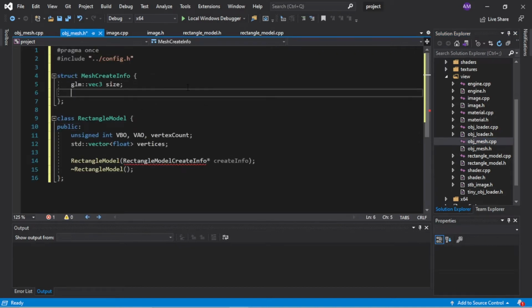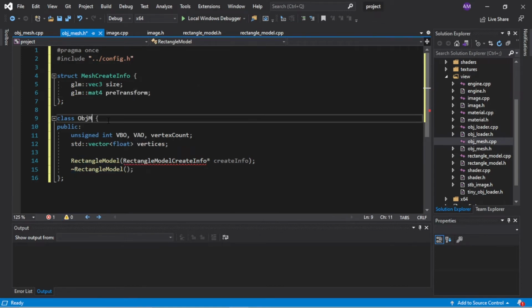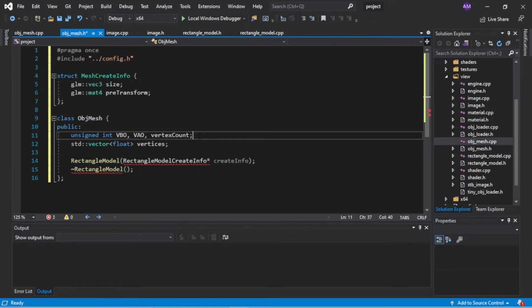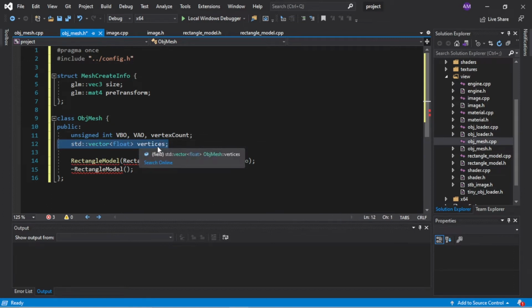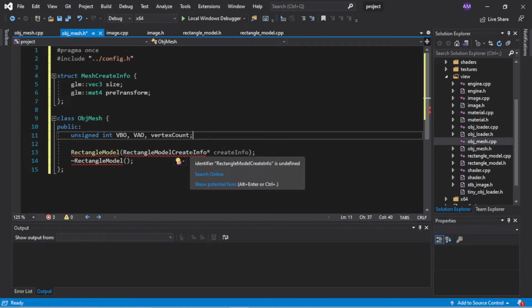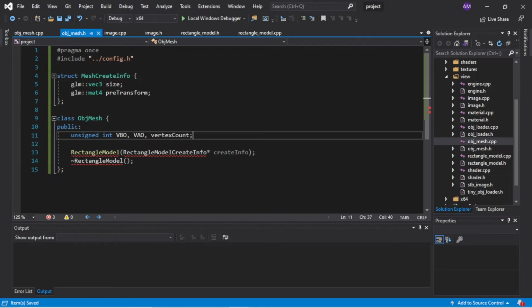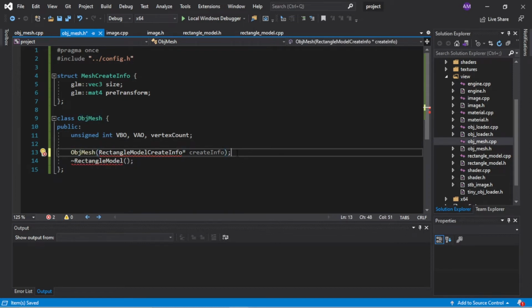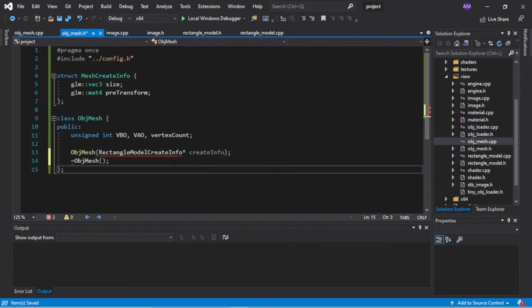Okay, so we've got that. We're also going to have our pre-transform. So I just noticed we actually don't need to store the vertices explicitly. Not necessary at all. We just use them to create the mesh, upload that to the GPU, and then we're good.